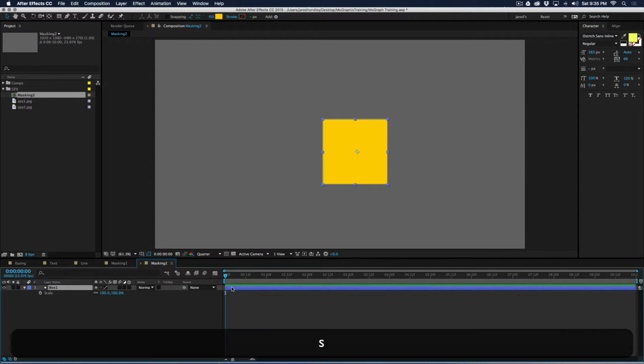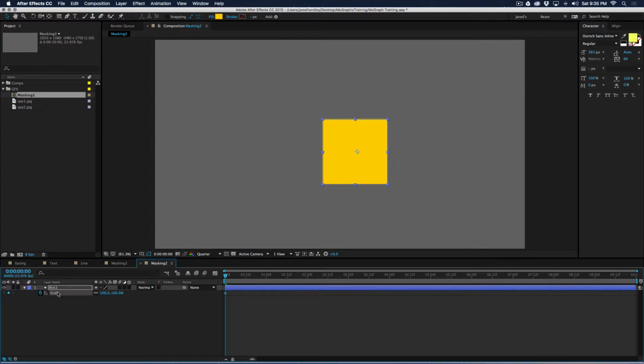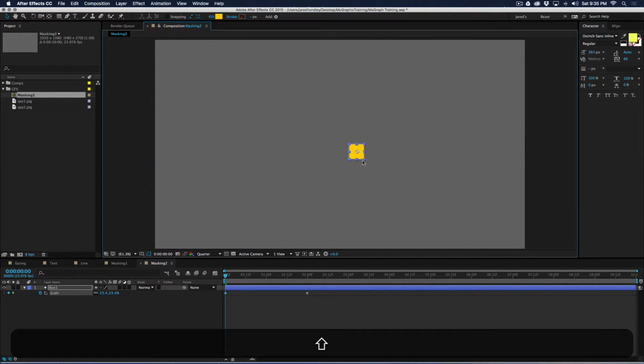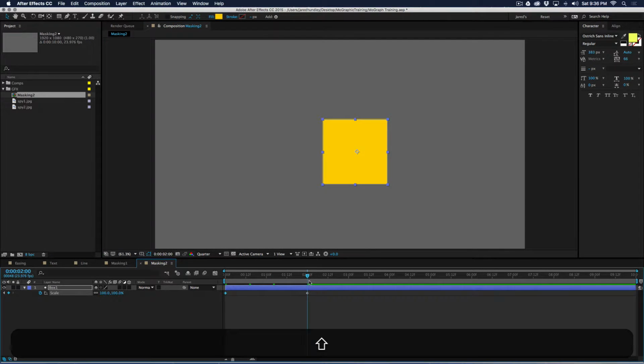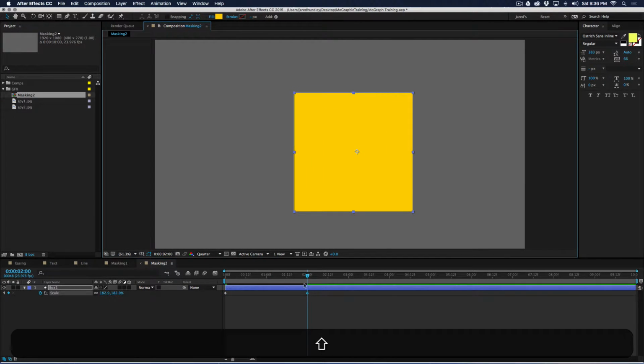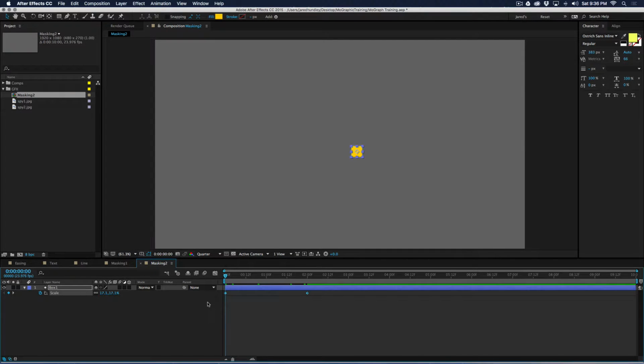I'm then going to hit S for scale, click a keyframe, and maybe at 2 seconds click another keyframe. And then I'm going to animate the scale. Let's go from like small to big. And then let's ease it. All right.